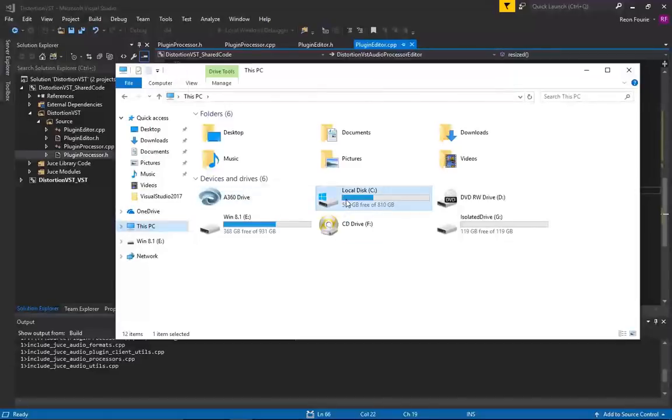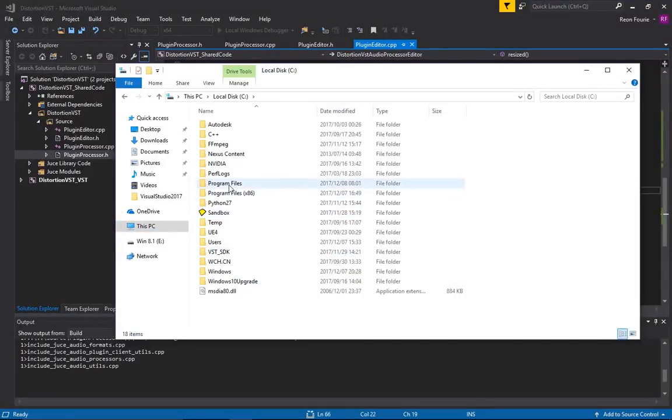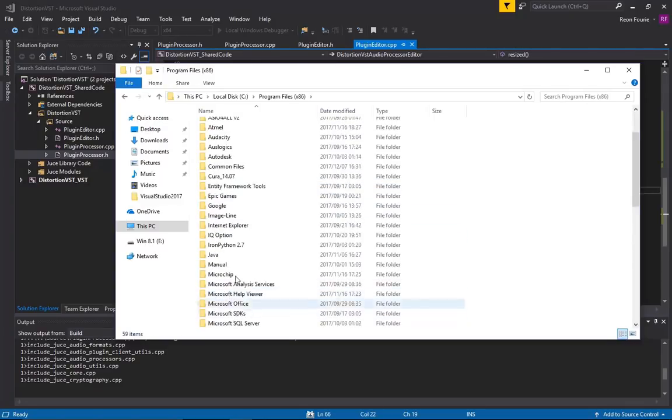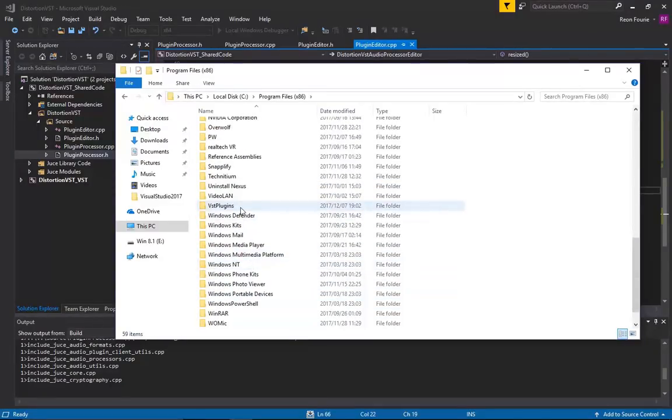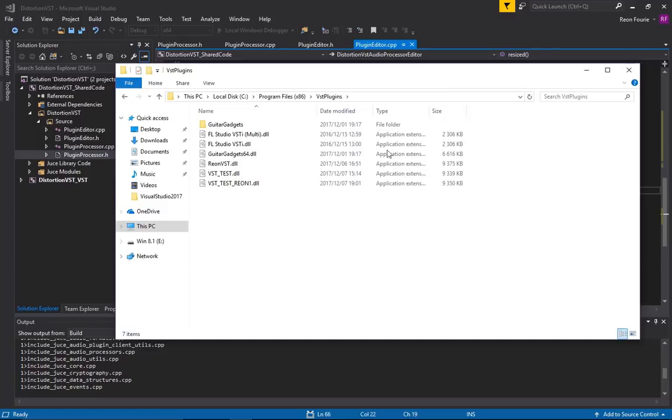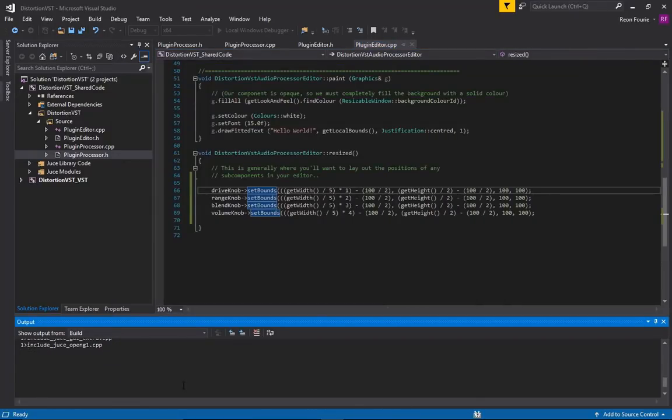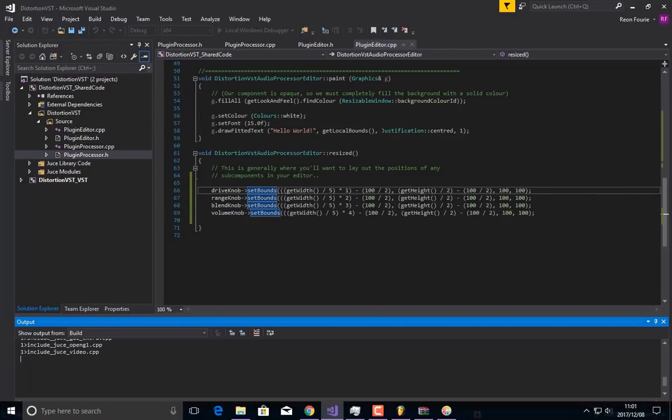Let's go to the VST, open your VST folders, where you store all your VST plugins. I'm going to open that, the VST plugins. This is where I put all my VST plugins for FL Studio and Cubase and whatever. Some of them are stored in other places, but the ones I make are all here. So that's that. Let's see, what have we got?